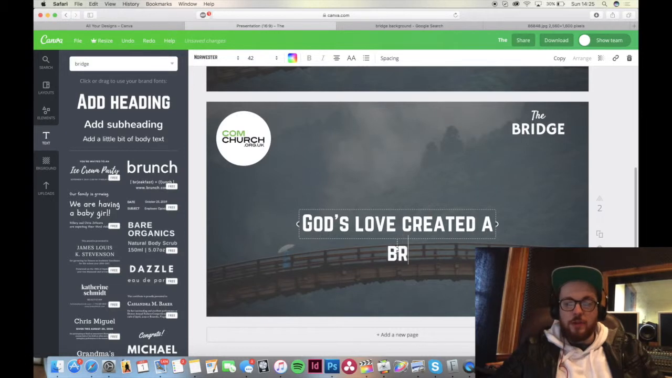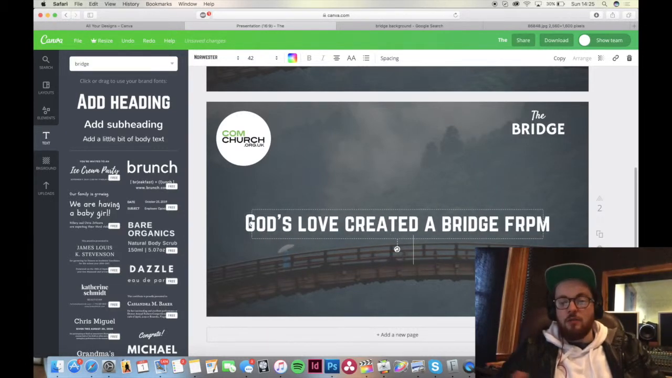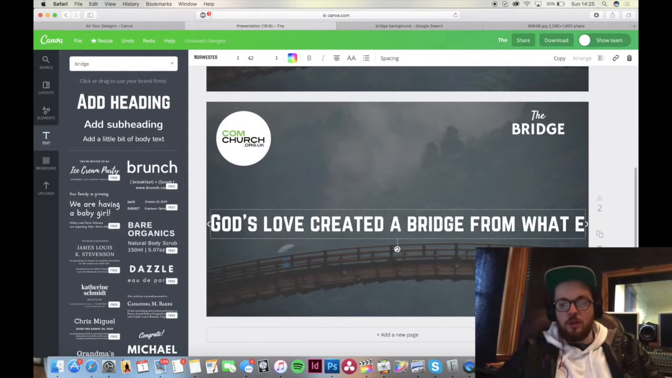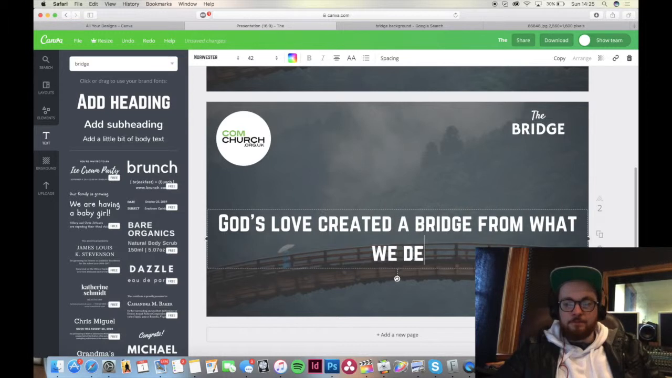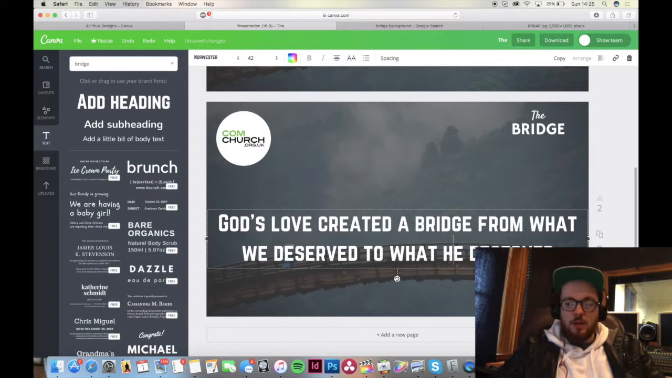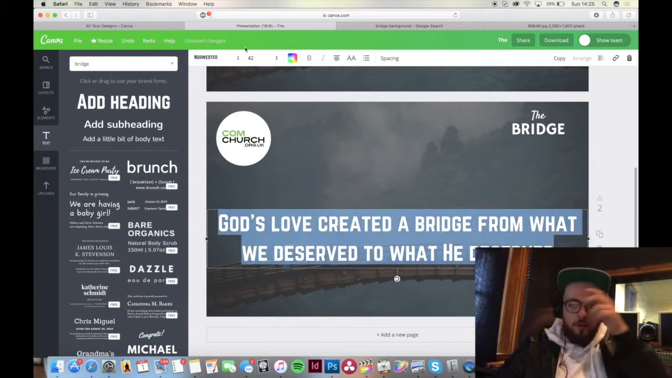And you see it will automatically try and format it so it's on different lines, so that it's not going to run over the screen. It will automatically format it so it goes on to new lines, so you haven't got to worry about that. So here's my quote: God's love created a bridge from what we deserved to what he deserved. Okay, so that's my quote, and then I'm going to just move it around.